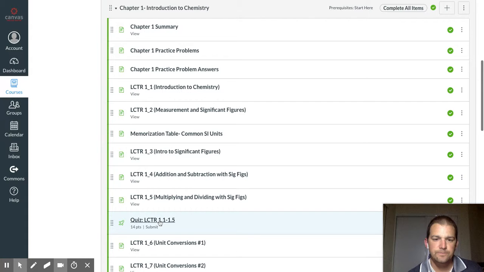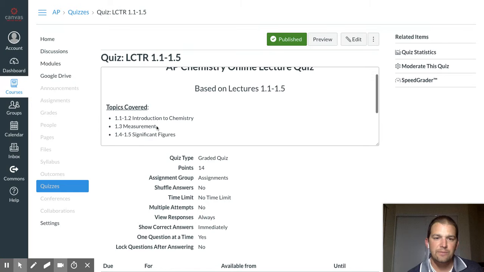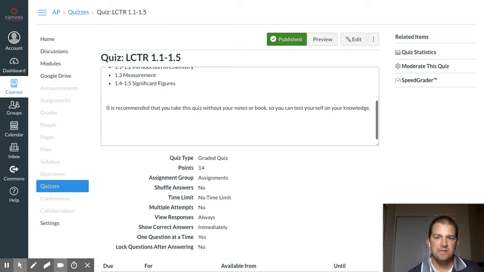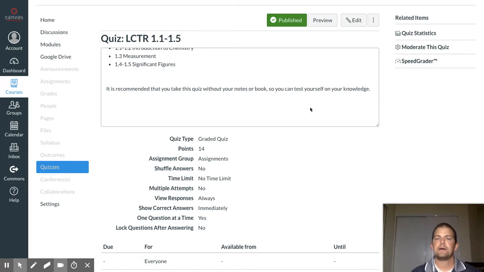So this quiz here is going to be for the lectures 1-1 through 1-5. I've got the topics listed here, and this sentence is really important. It's recommended that you take this quiz without your notes or books so you can test yourself. This is not a quiz in the sense that you're graded. This is not a quiz in the sense that we need to worry about cheating. This is strictly a quiz for you to see how you're doing. So it doesn't really make any sense to try and cheat or to have notes out. You want to test yourself and see if you've got it. So I'd really recommend you do this after doing the practice problems and doing some other things. You see how you do.